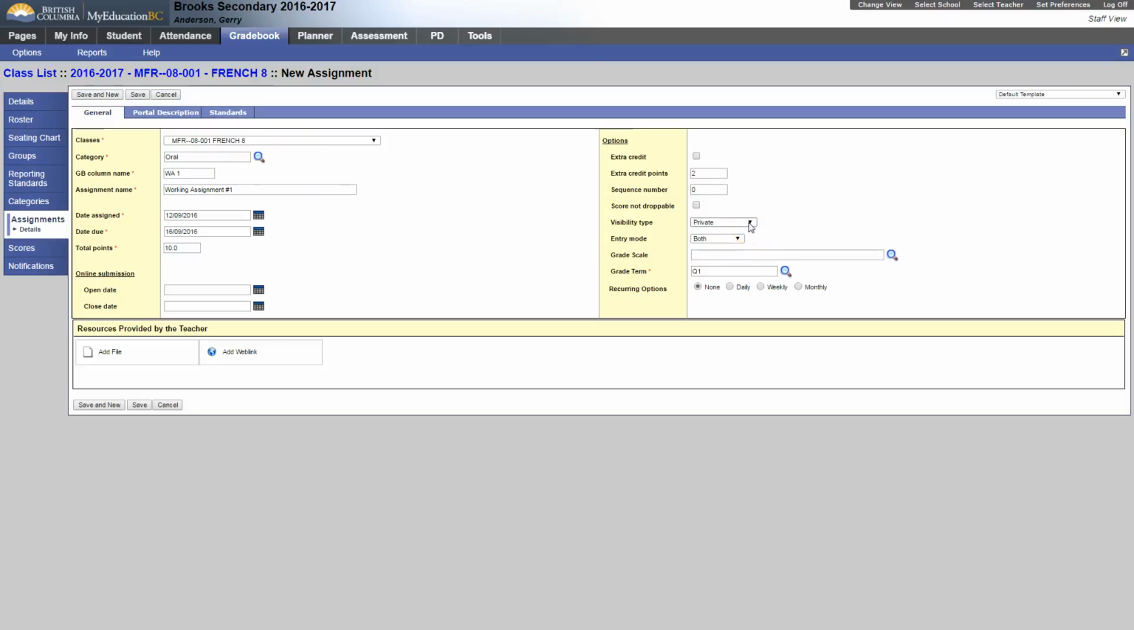Here is our visibility type. So again, set it to private so that when you first post, students can't see it. Once you're ready, or once you've made the assignment, you could change that to public, no grades. And then after you've graded all the assignments, you could go back in and change that to public. All right, grade scale is inappropriate. We don't use it in high school. That's just for elementary. And then grade term, when are we assigning this? It's always going to default to the current one.